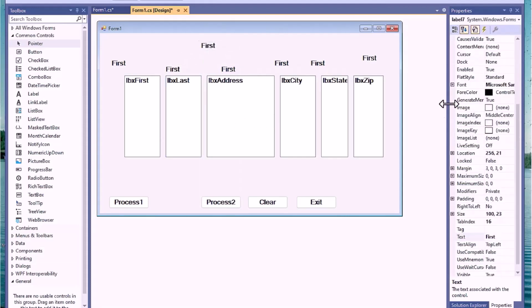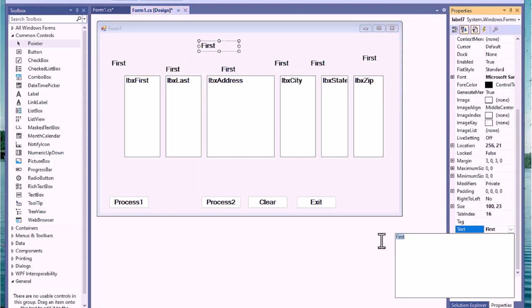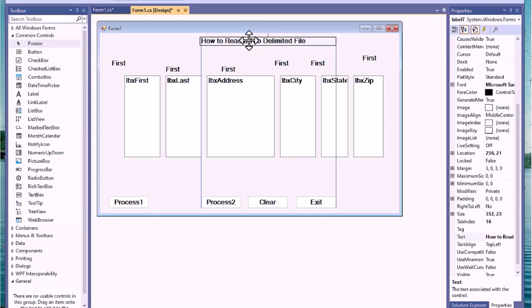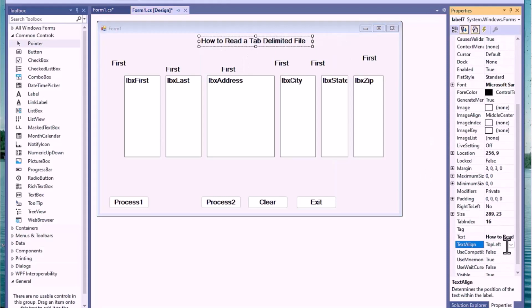that I'm going to actually put up here and call how to read a tab delimited file. I'll lay that up in here, and we'll have to actually take this thing and we'll take this guy right now, and we will shrink him down. Well, I don't know what I want to do. I want to actually take him and make it centered. And now it's centered on there. And now I can actually center this thing on the form.